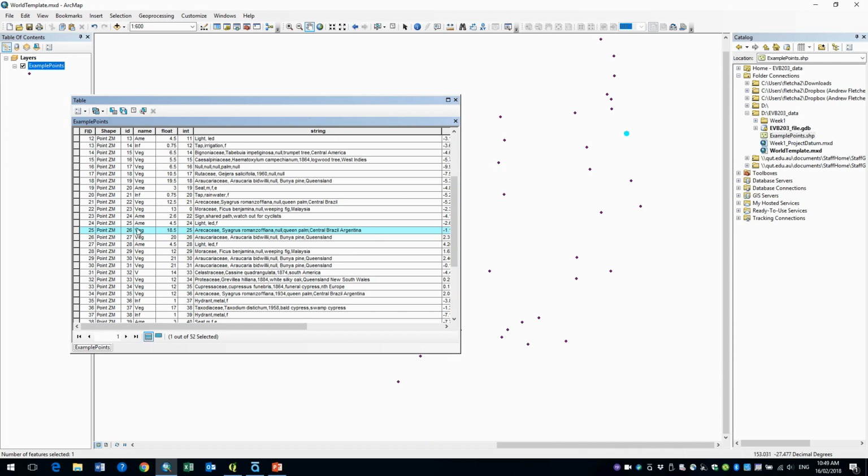If we want to stop highlighting features, we can simply hold the Control button and select other features in here. But if we choose to stop selecting, left clicking in the top corner there will stop the selection process.